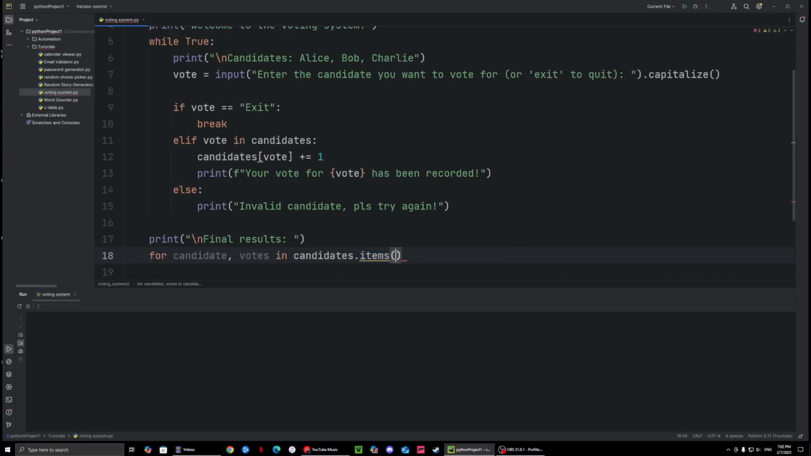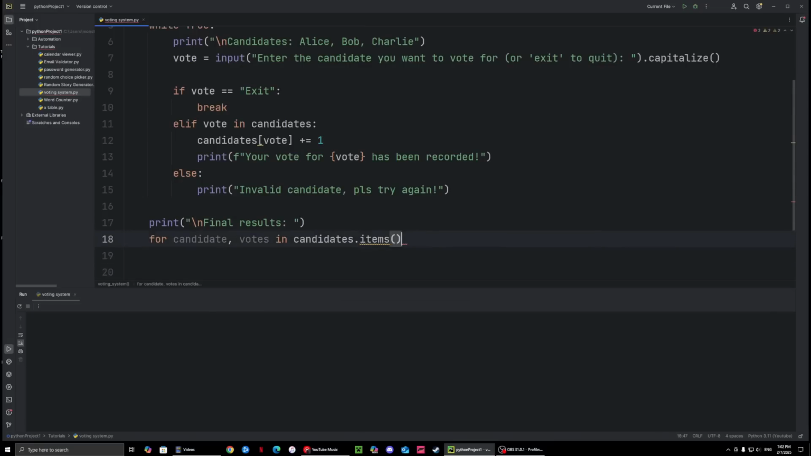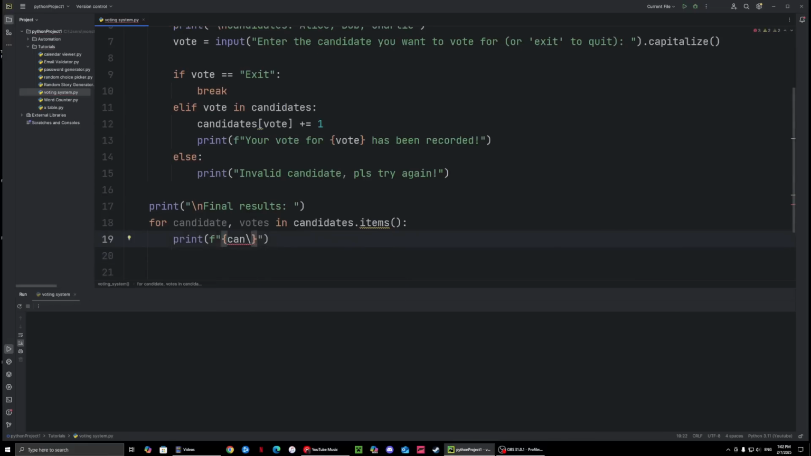So we want to print, of course, printf, and then within the printf we want to use the keyword candidate, and then votes, because we want to display the votes. And that's basically it. Now let's try.